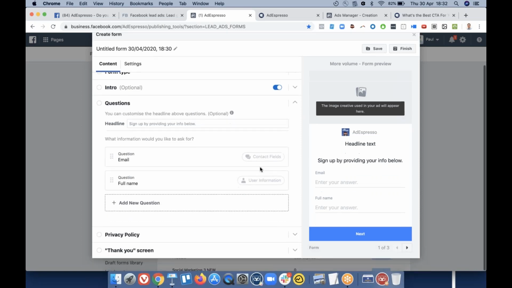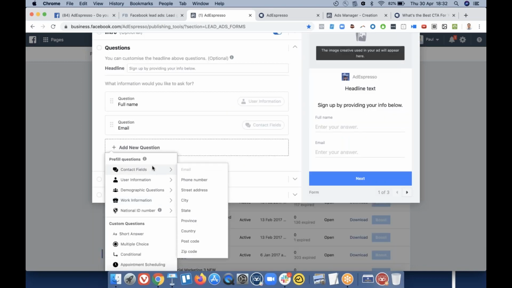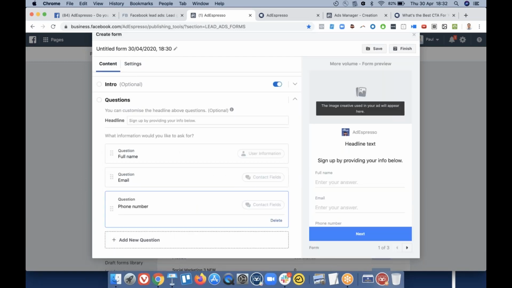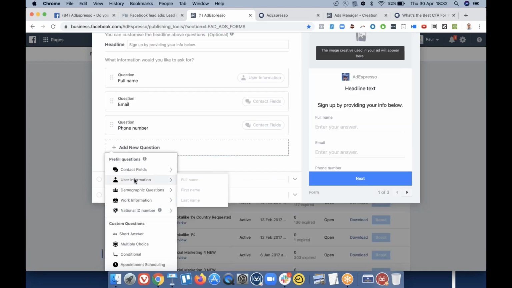The heart of the form then is the questions. So you'll see it starts off with email and full name, but we can add more. We can also drag and move these along. It's really easy to build this form. So just click on new questions. What do we want to ask? Maybe we need a phone number. We can just click on that. We can add it in. Super simple. Maybe we need to know some information.